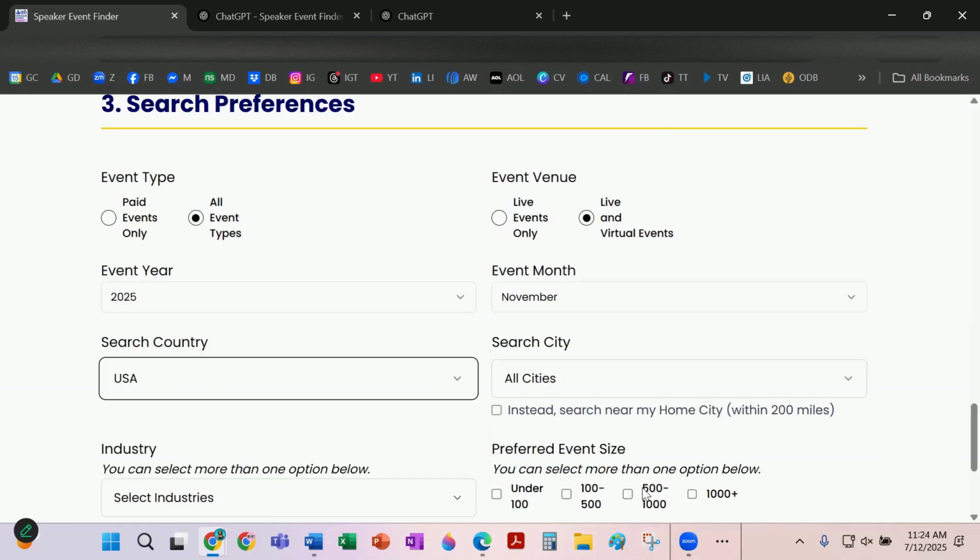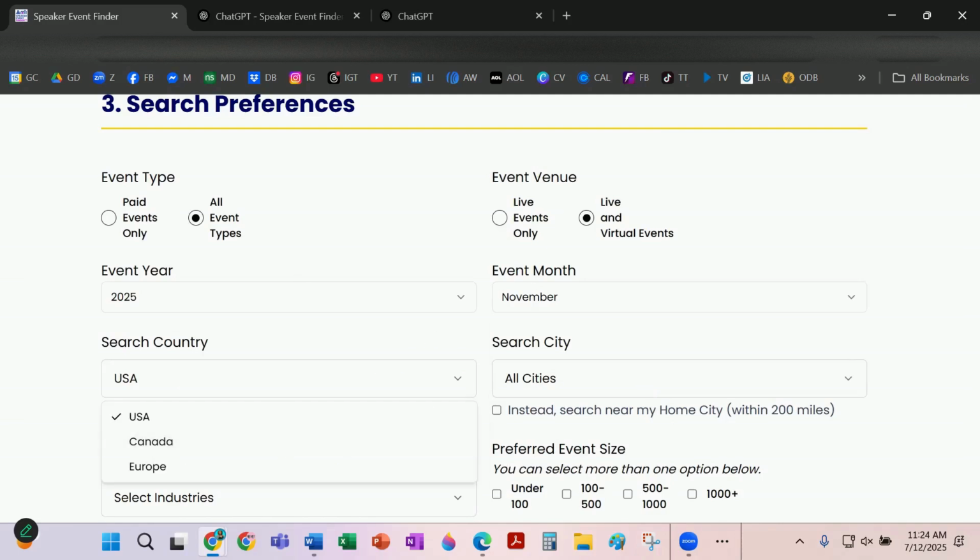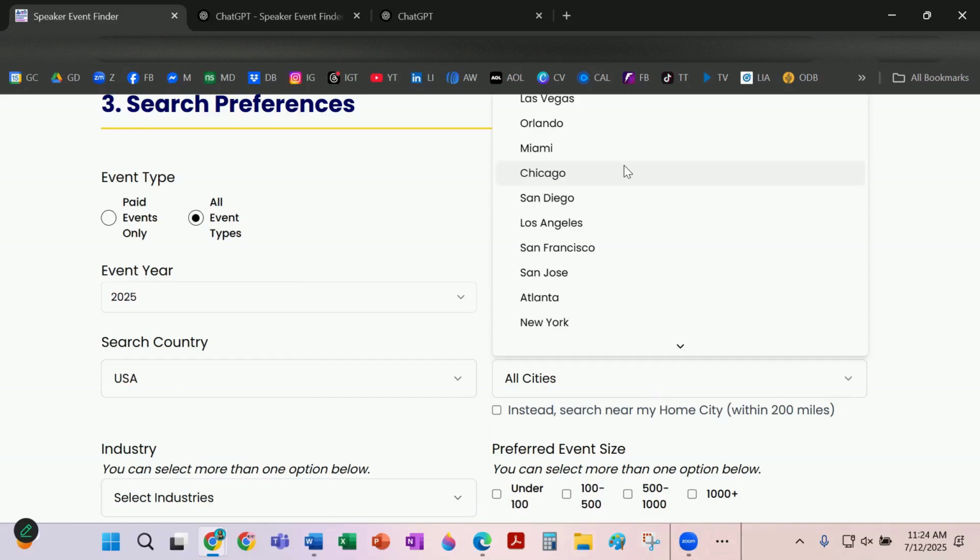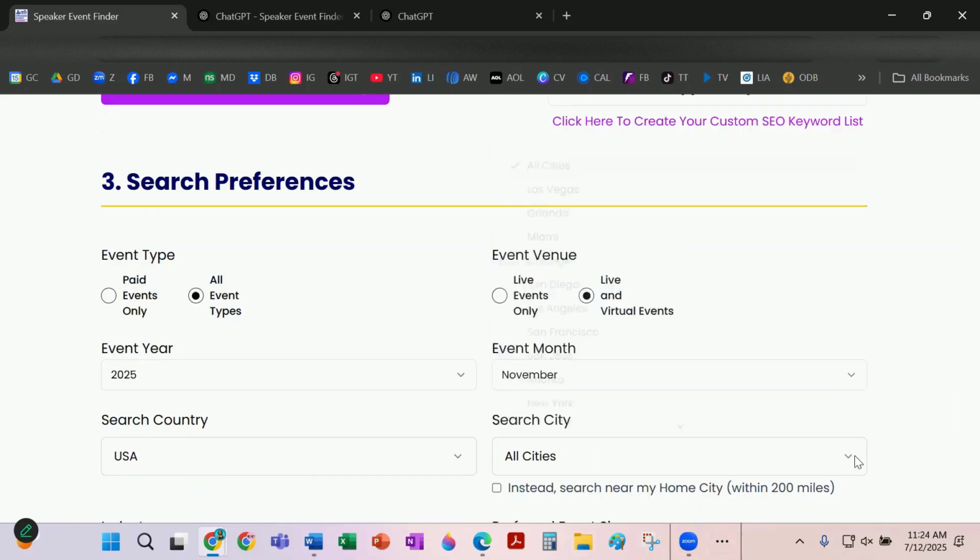I want to see what's happening in the US. It defaults to all cities, and you can pick US, Canada, or Europe like you could for your home country. It defaults to all cities, but if you want to select a specific city, like say you're going to Chicago for Thanksgiving, you can pick a specific city. Or again, all cities is available to you.